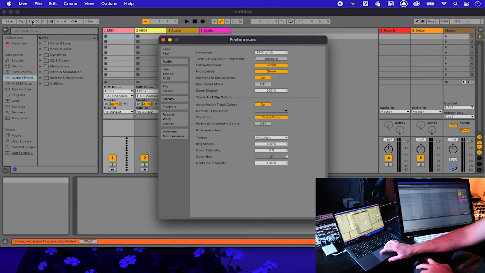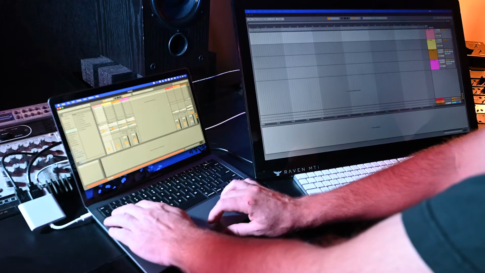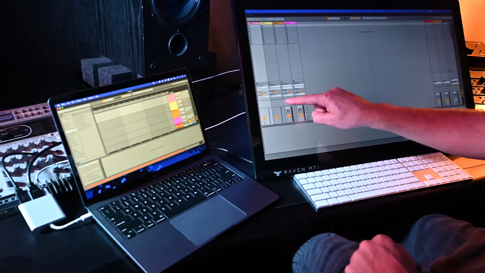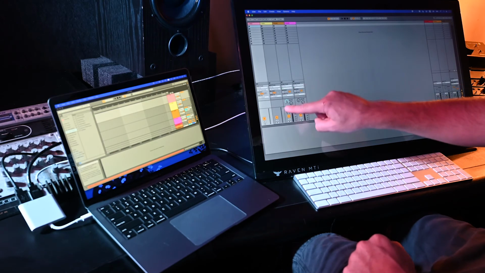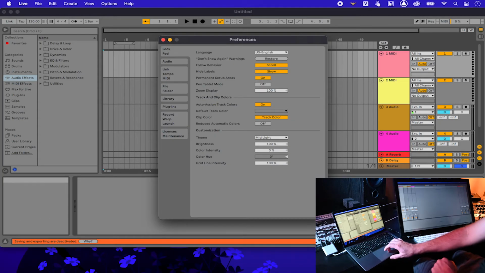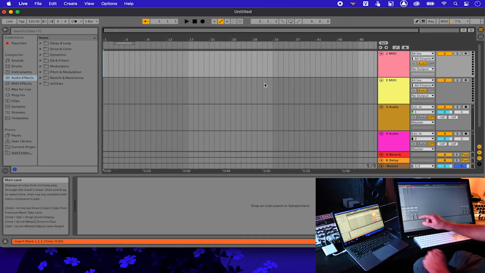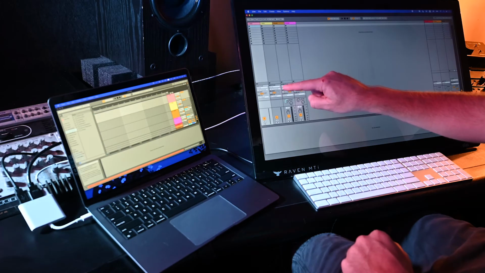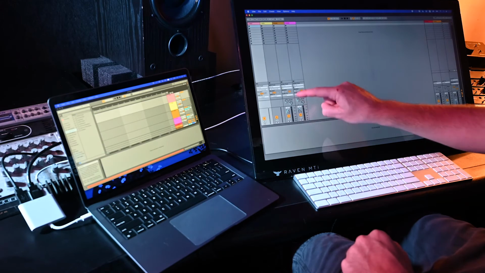The first preference we'll want is to set up pen tablet mode. If this is not checked on, touch will be very fast. So let me show you. If I try to move these sends, you see it moves really fast. But if we open up our preferences and we check on pen tablet mode, now when we move the sends, it responds perfectly with touch. And the faders as well, and the pans.